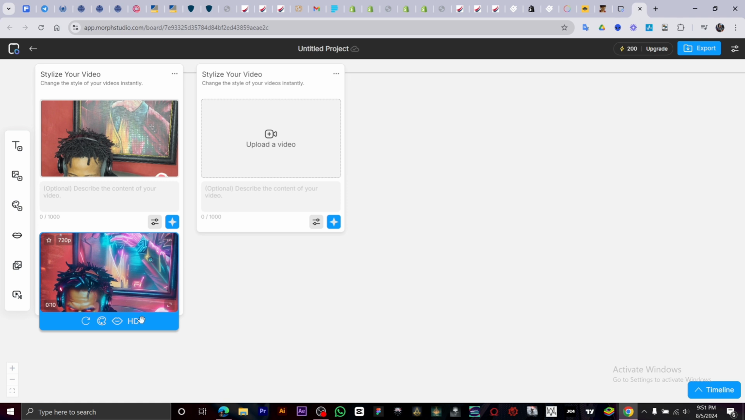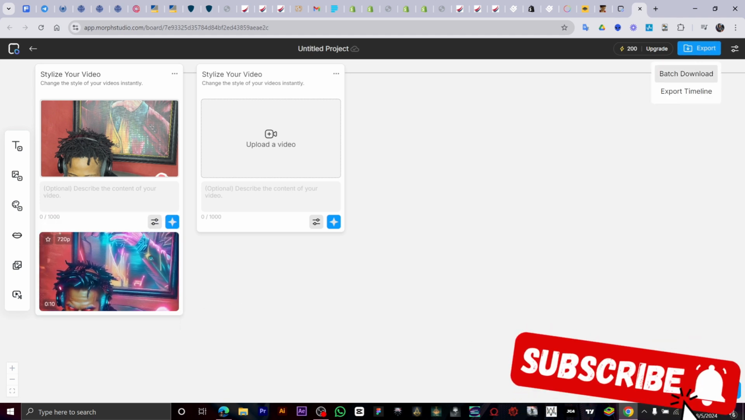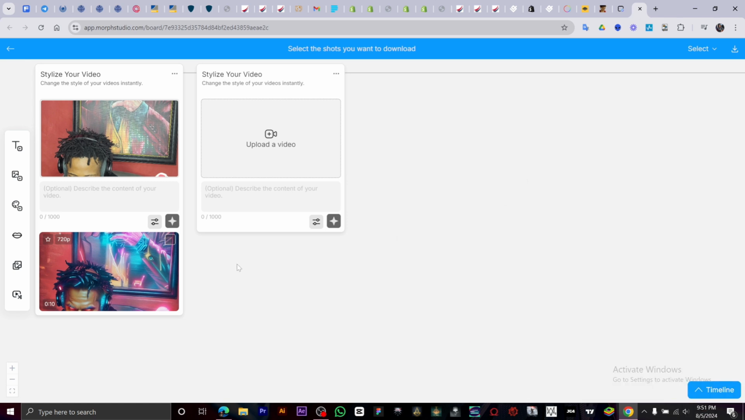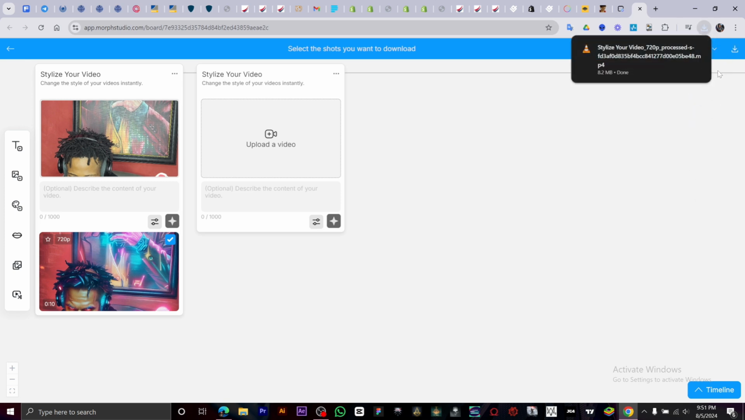Once you have your video, right here you can scale it to 1080p, lip sync, style transfer, or you can regenerate if you don't like the video you're seeing. Then just click on export, click on the video, then you download your video. So this is a way to convert video into animation for free.